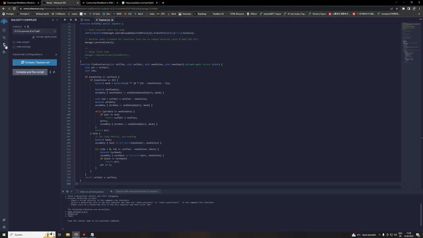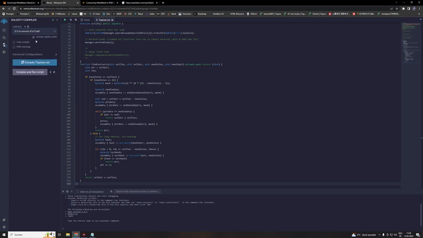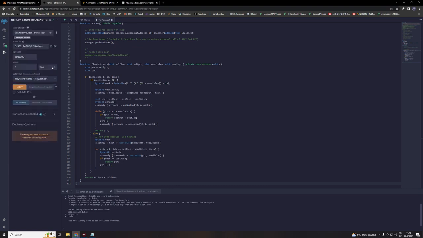Then we are going to the Solidity compiler, choosing the compiler version 0.5.5 plus commit, hit the compile button, wait a few seconds, and then on the left a green mark should appear on the Solidity compiler, and also under contract it needs to say TI flashbot BNB. When you did that, we head back to the deploy and run transactions tab.